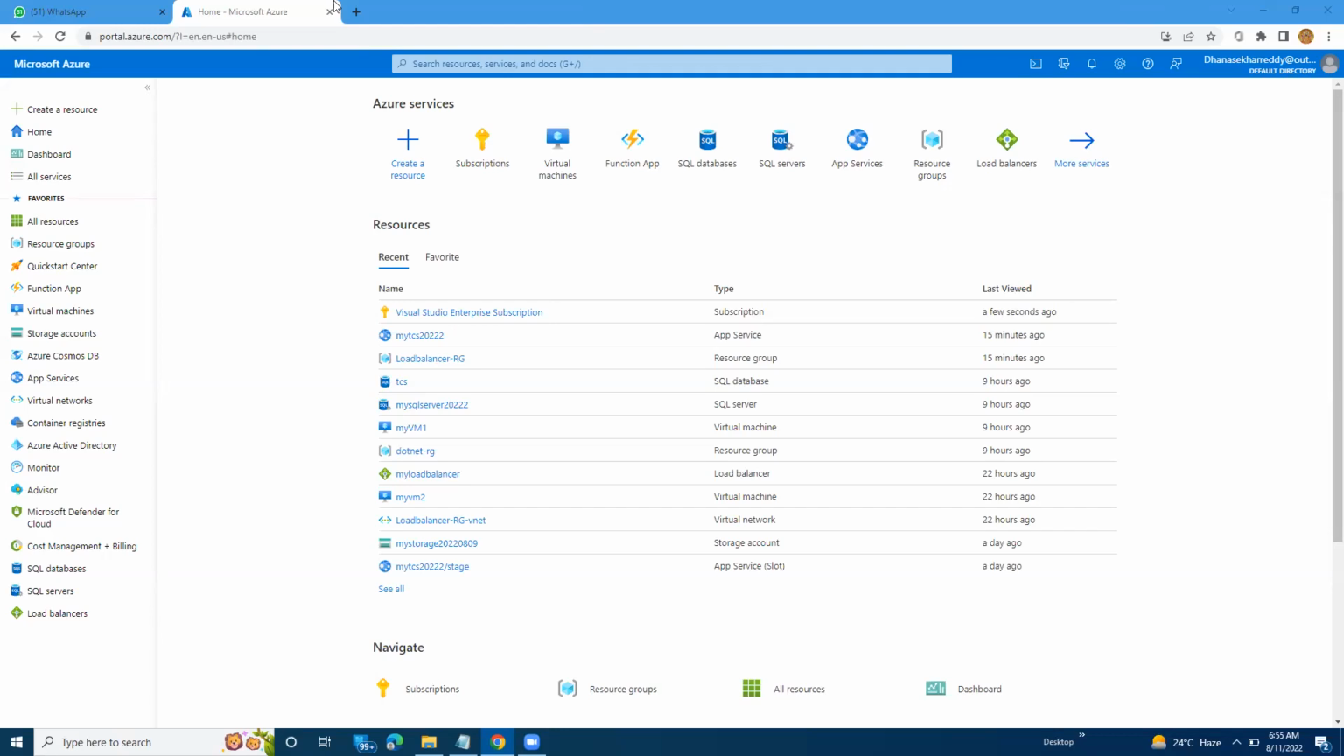So now maximum projects have moved to the cloud, guys. Only one thing: banking projects have not yet moved to Azure and cloud computing, I can say.